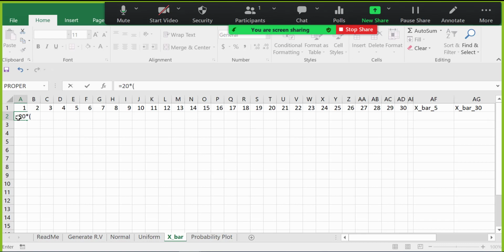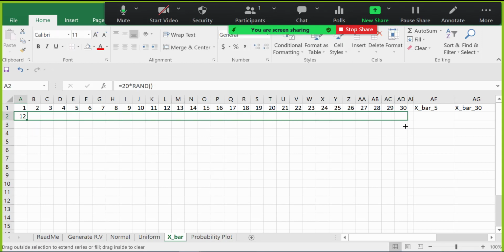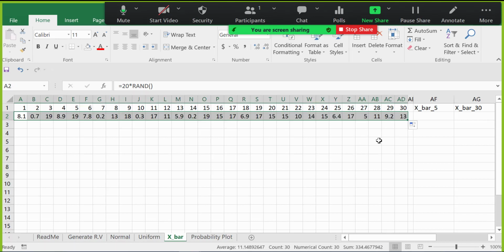Generate a uniform distribution from 0 to 20. That's what we did before, right? And then we do the same thing. So this 30 is all from the same population, exactly the same distribution, following the same distribution. So we call it identical.